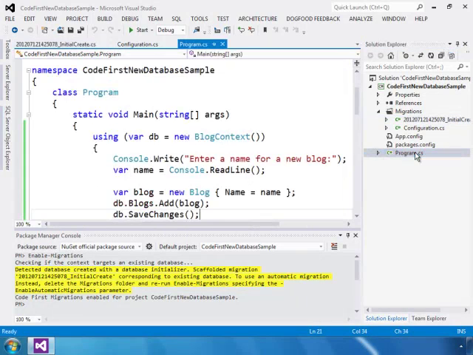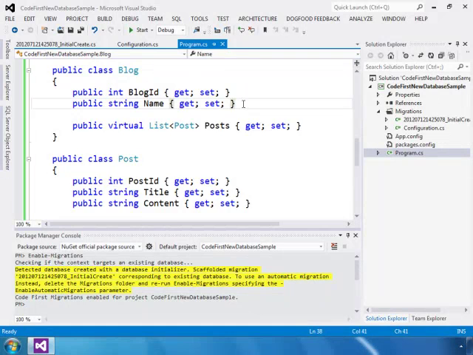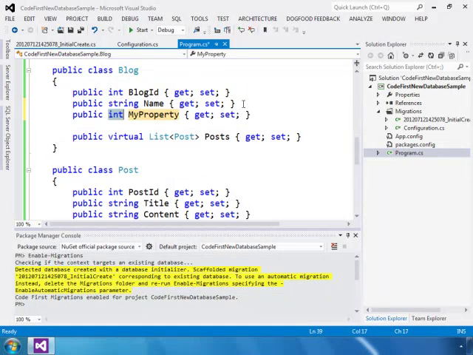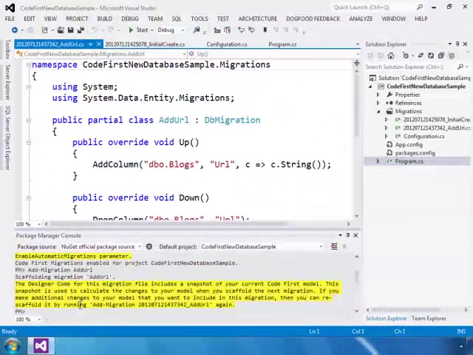Now that we've enabled migrations, let's go ahead and make a change to our domain model. To keep things simple, I just want to add a URL property to the blog class. Once I've done that, I can use the add migration command to scaffold those changes into a new migration. Add migration allows me to give a name to the migration.